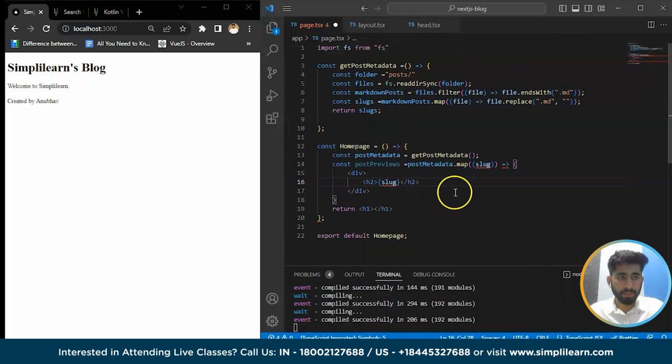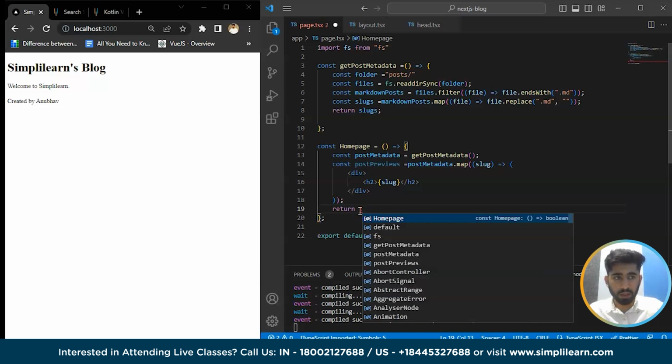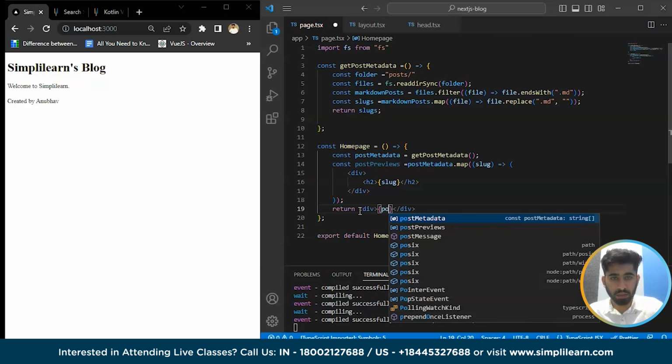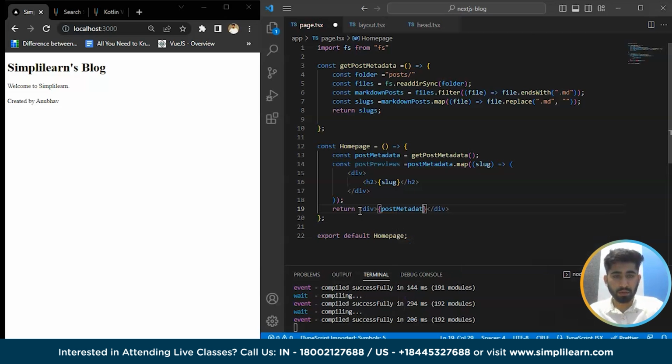Don't worry about the code. I'm going to provide all the code to you guys. Let me first check again. Okay, everything's looking good now. So let's just delete this h2 and give it a div container, and inside this div container I'm going to add this post previews.